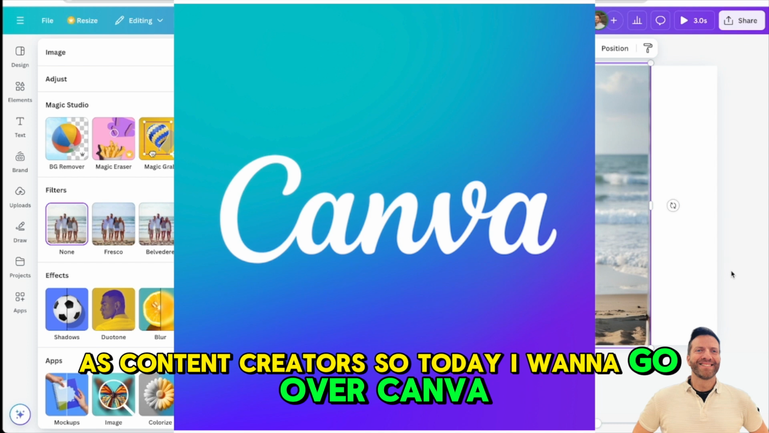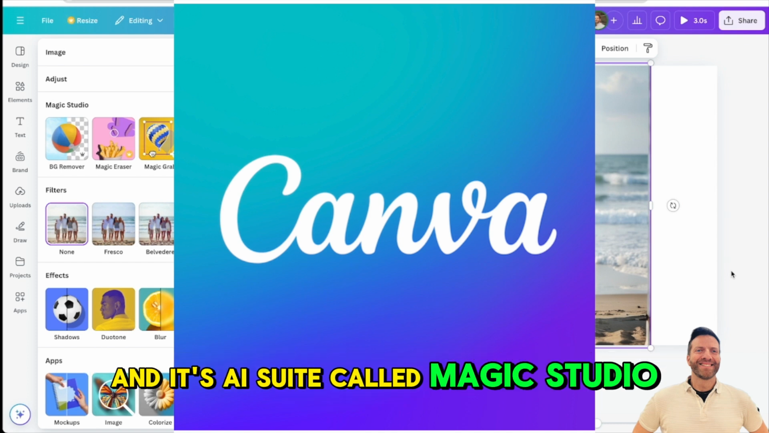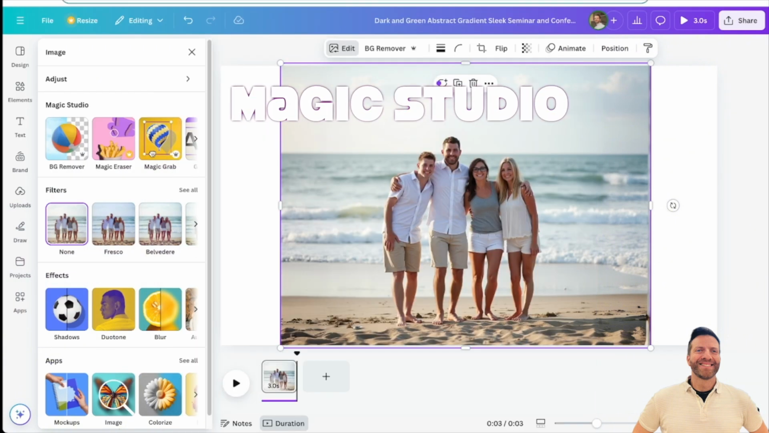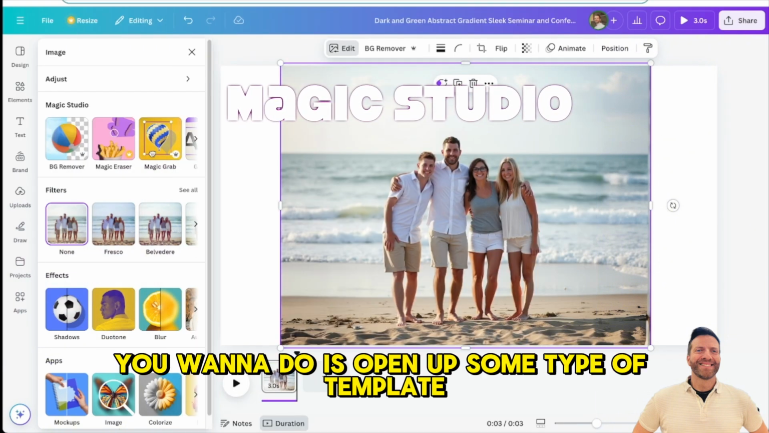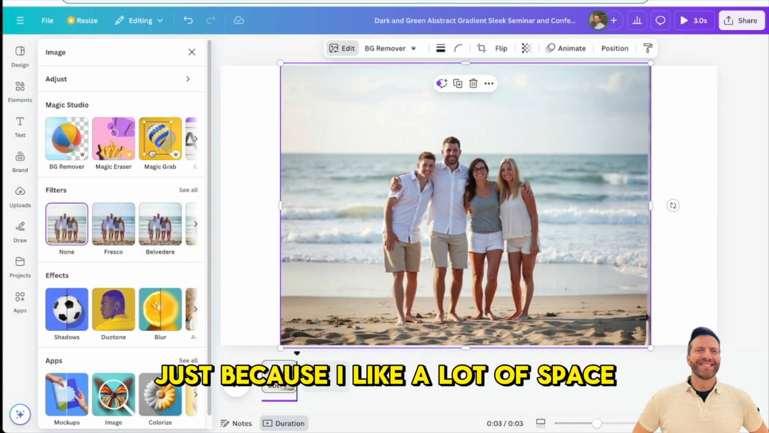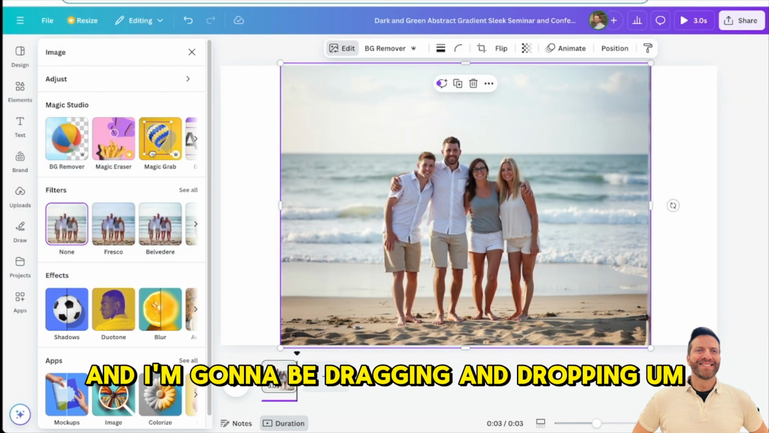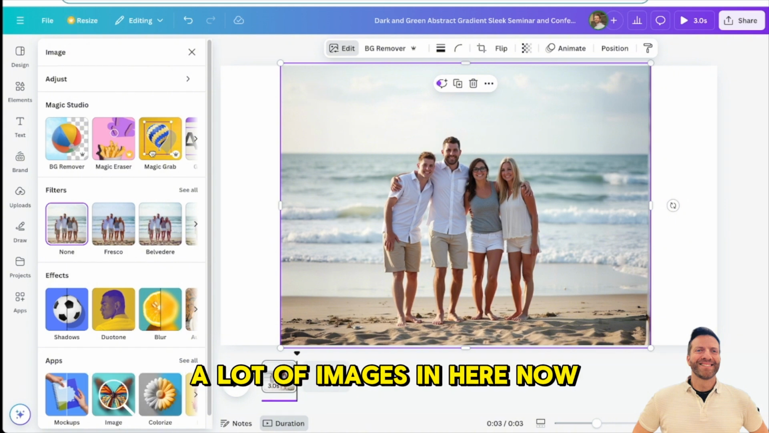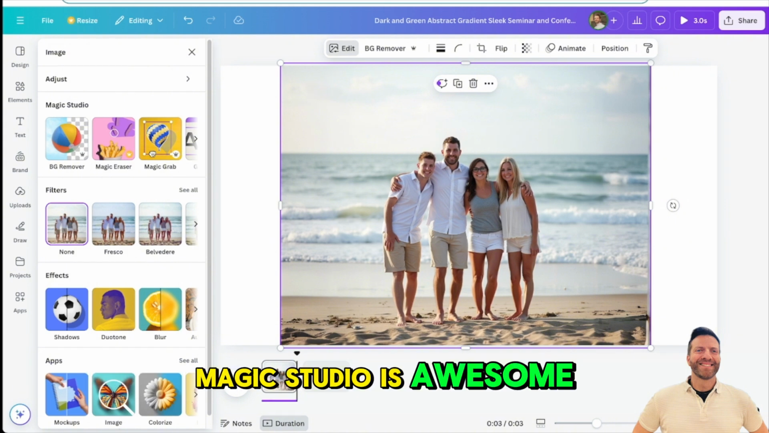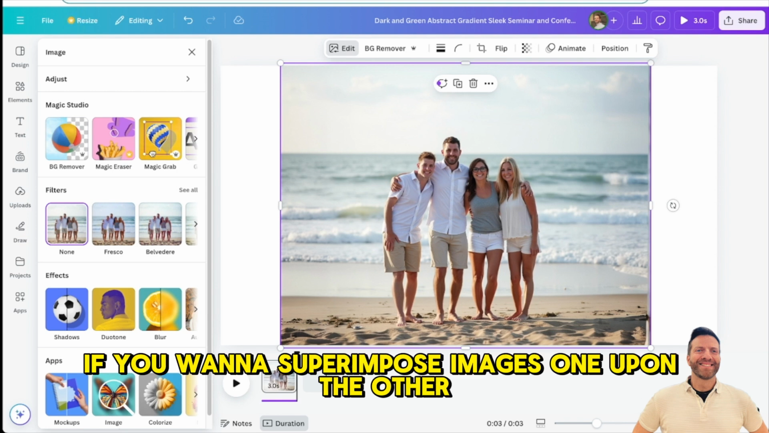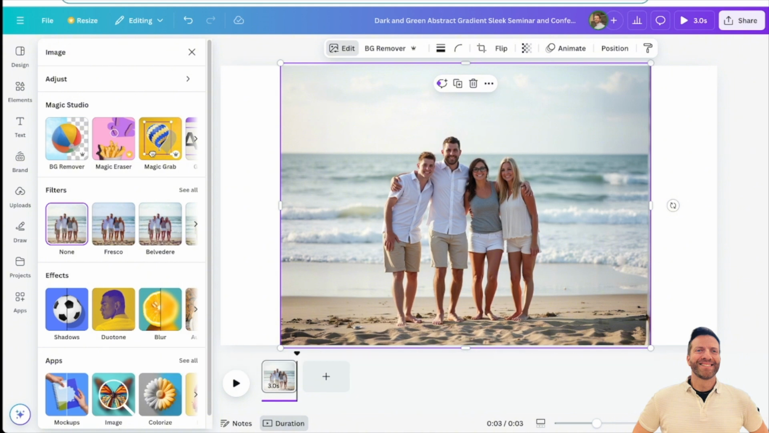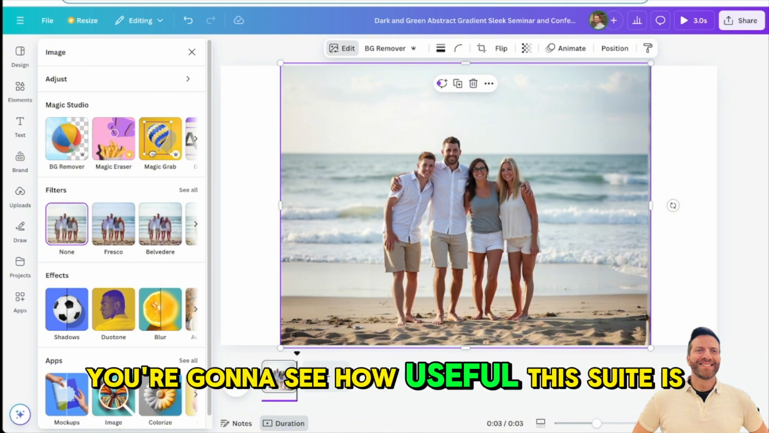So today I want to go over Canva and its AI suite called Magic Studio. So let's get started. All right, so the first thing that you want to do is open up some type of template. I just have a video template open just because I like a lot of space, and I'm going to be dragging and dropping a lot of images in here. Now, Magic Studio is awesome if you want to superimpose images one upon the other, if you need to layer images one behind another. You're going to see how useful this suite is.